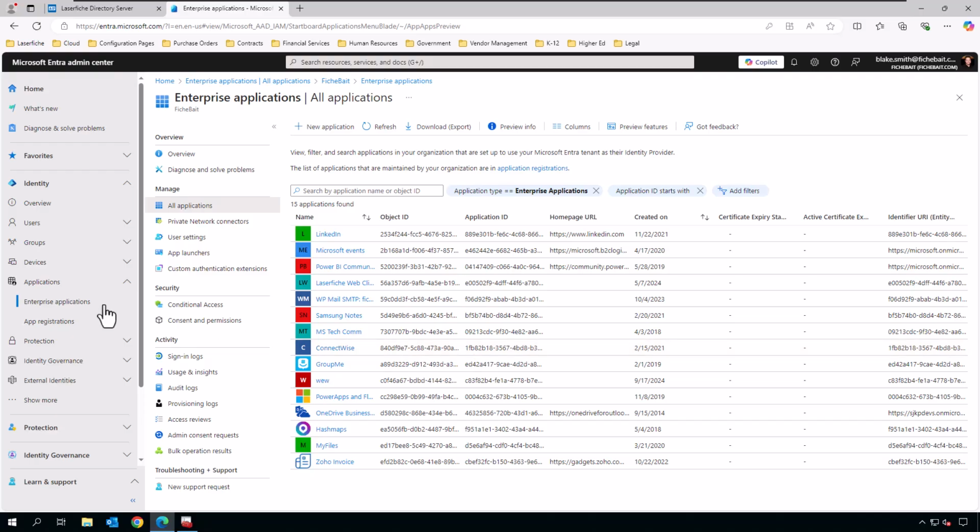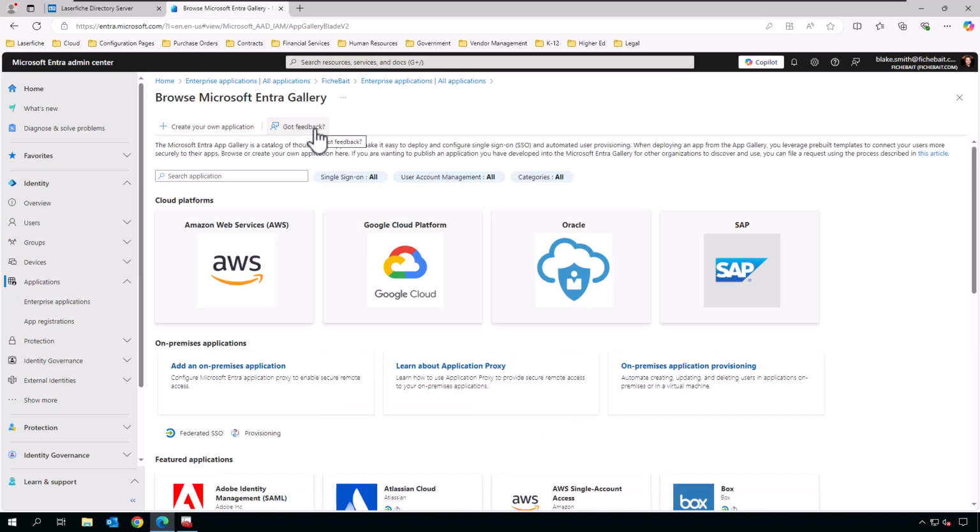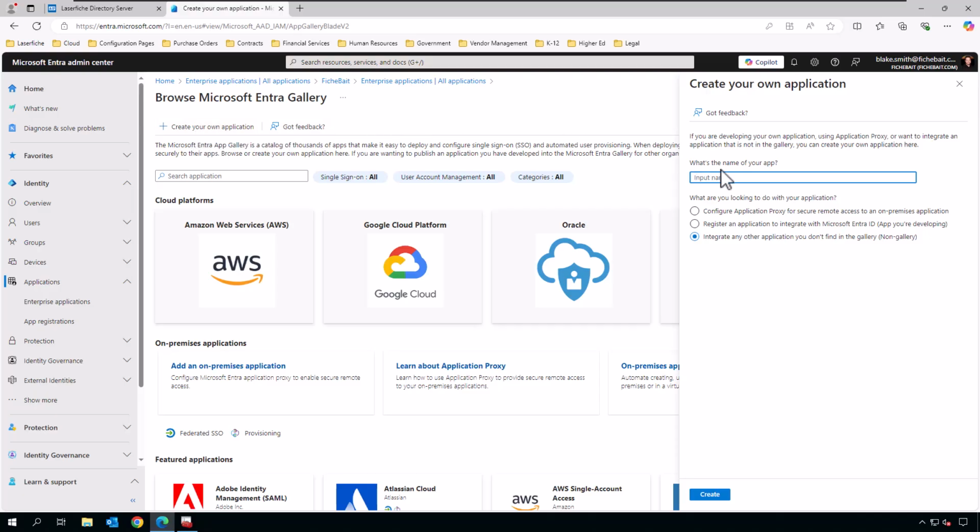Once we have gone to Enterprise Applications, we're going to create a new application. So up here, we will click on New Application. You can ignore all of these down here. We're actually going to come up here at the top again and click on Create Your Own Application. On the right-hand side, we get a little pop-out where you're going to name this application. I recommend naming it something where you're going to know what it does. I'm going to name mine SSO Laserfiche Production.